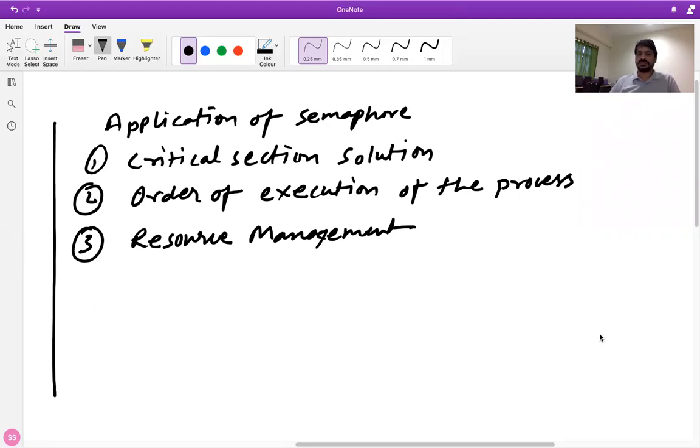The next application of the semaphore is resource management. It means that if we have a number of resources, and there are requests to those resources, how can we manage it? How can we assign the process to the resources it requires? Let's say a process requires a printer to print, or a scanner, or the CPU, or some other resource. So how can we allot it? The management of the resources could also be done using the semaphore.